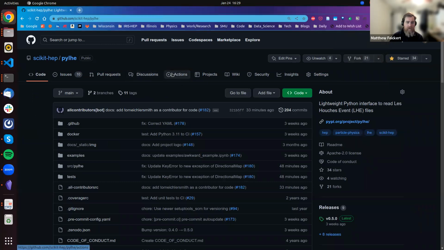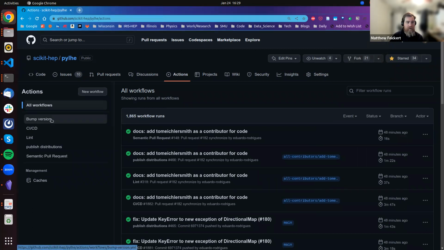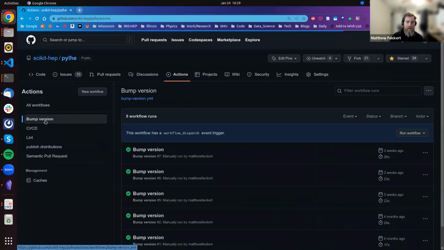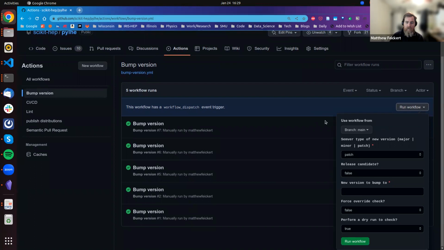The way we're going to do that first is we're going to go to our GitHub Actions tab. We're going to go to the bump version action. And here we can see that we can trigger this manually because we've enabled workflow dispatch. So we're going to go over to the workflow. And here we have basically some questions on if we want to do major minor patch, if this is a release candidate, and we have to manually enter the version we want to bump to. If we want to, we can override all the checks, and the default is to perform a dry run.